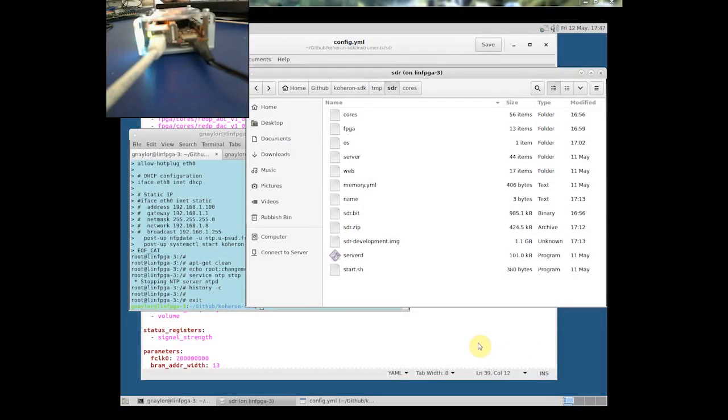Now, once we've copied the image onto the SD card and put the SD card in the slot here on the Red Pitaya, you see in the image at the top left, then we're ready to go.